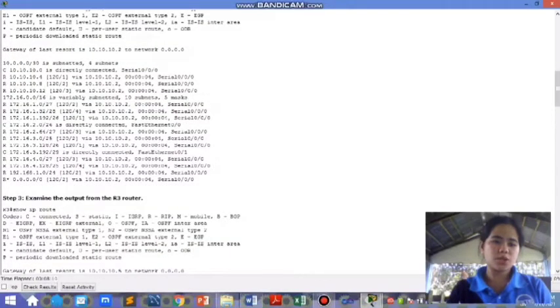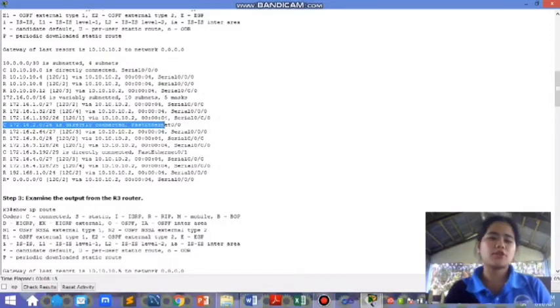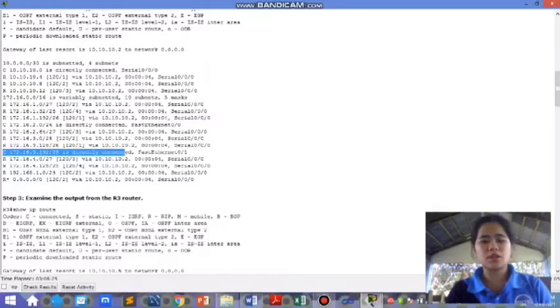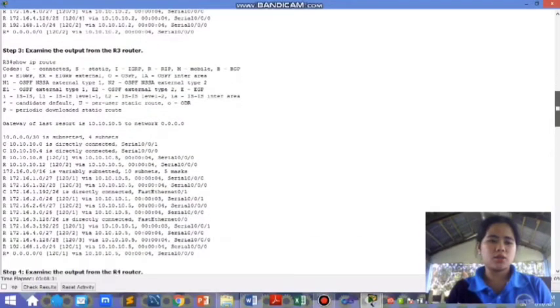172.16.2.0 is directly connected as FastEthernet 0/0. 172.16.3.192 is directly connected as FastEthernet 0/1. So let's examine the output from Router 3.